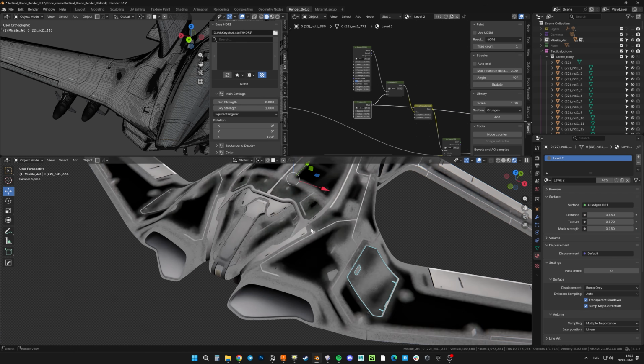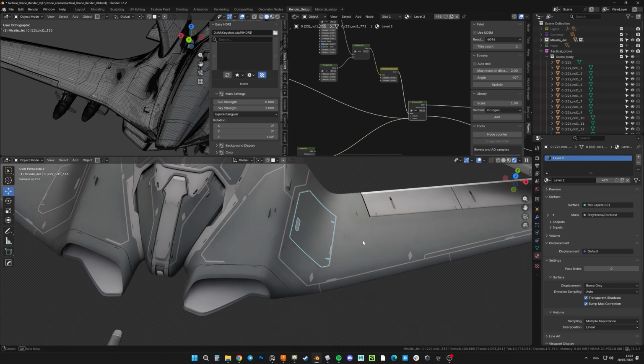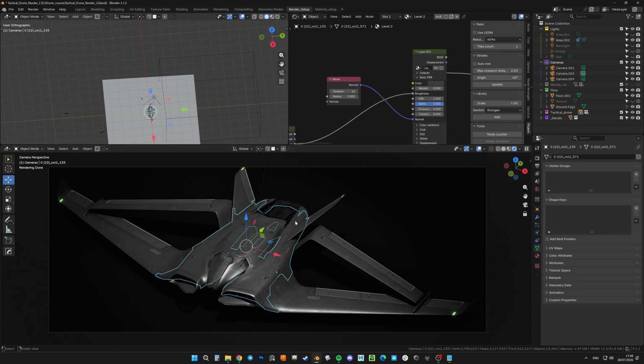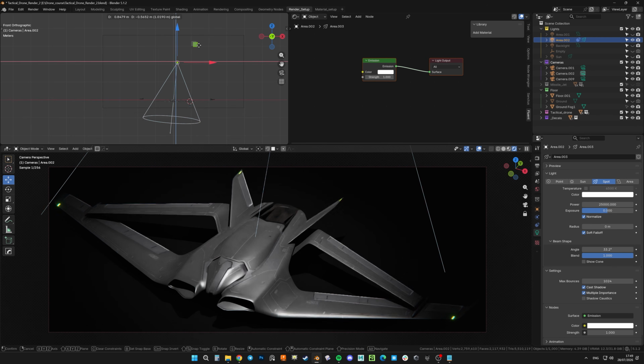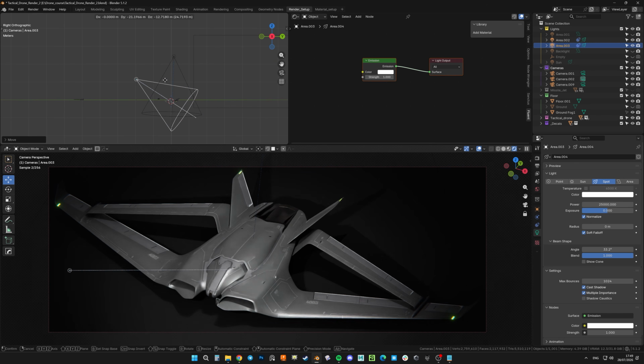And finally, I'll guide you through my process of creating materials and setting up the scene for the final renders, and you will have access to the project files from each stage of the process.